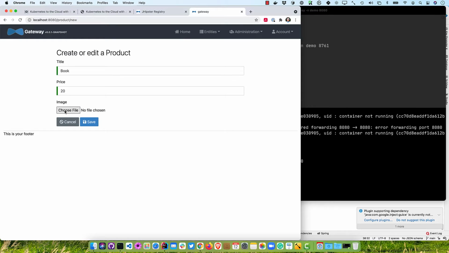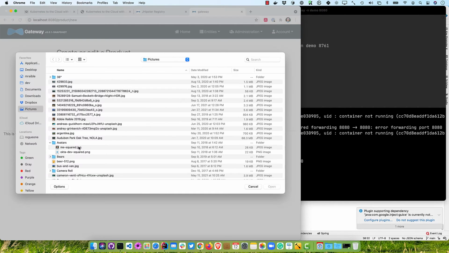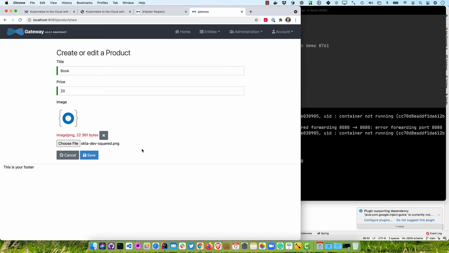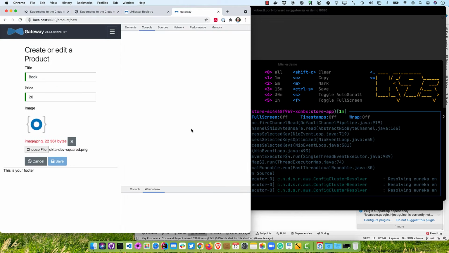And we'll go ahead and take a picture here from our uploads, and we'll just use an Okta Dev logo there. Looks like there's an error. I'm not sure why that's not working, but I had a problem starting up before, so yeah, still got problems with store.